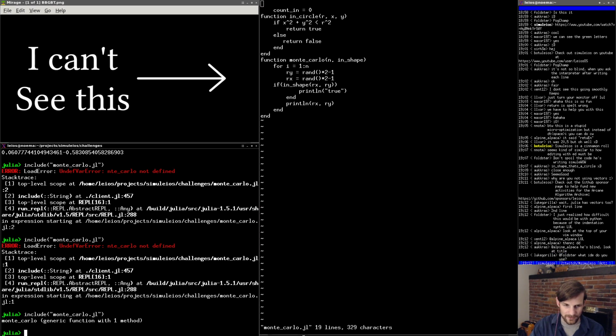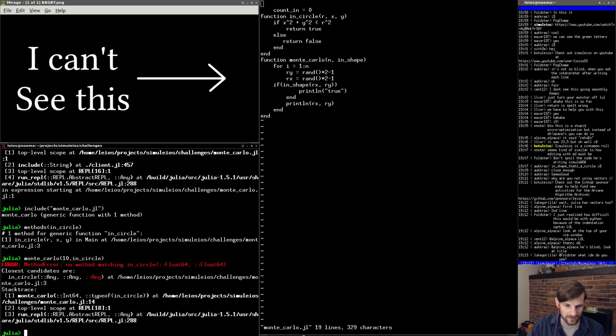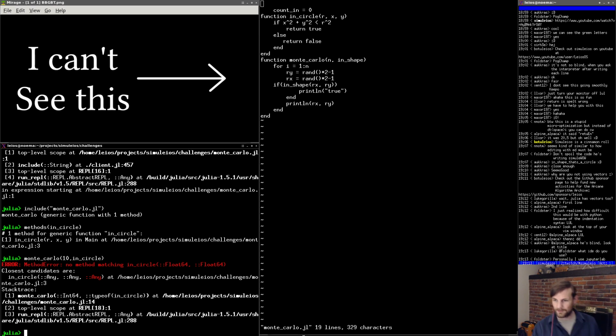Okay, so now we have the function Monte Carlo, but we should also have methods of in circle. Yeah, so we have in circle and Monte Carlo. So if I just run Monte Carlo of 10, in circle: no method matching in circle, float 64, float 64. Oh, because I didn't define a radius.